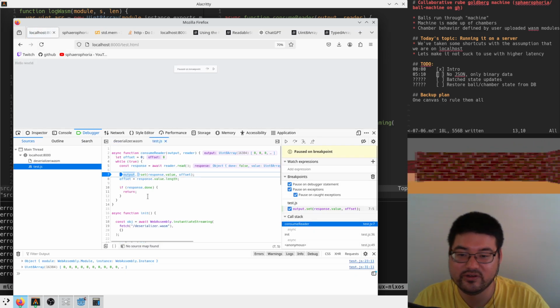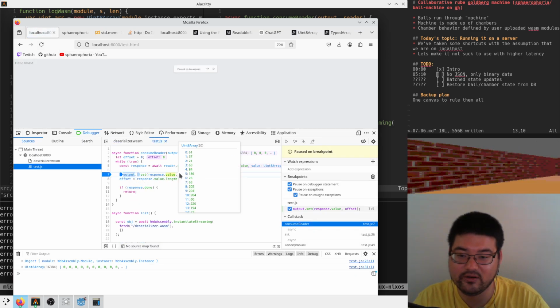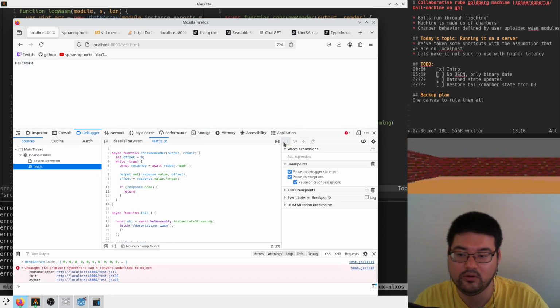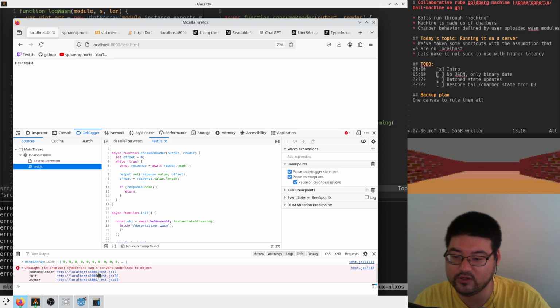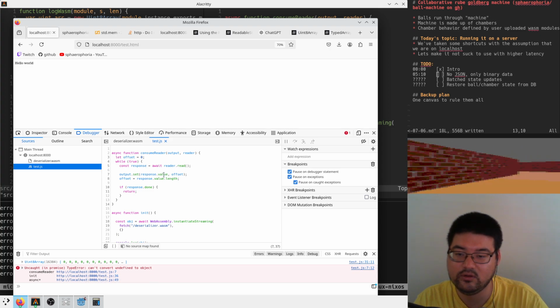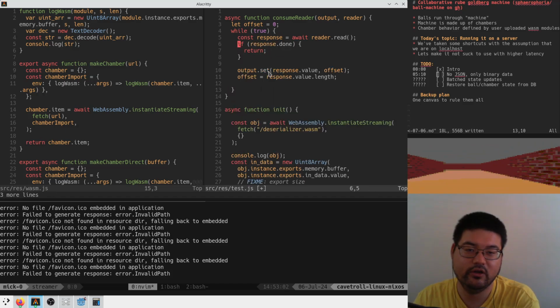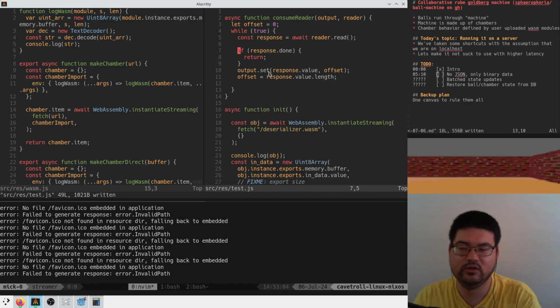Refresh. So this is set. This is set. This is set. So what's it complaining about? Cannot convert undefined to an object, test.js 7. Oh, is it that value? We can only do this if we're not done. Is that why?